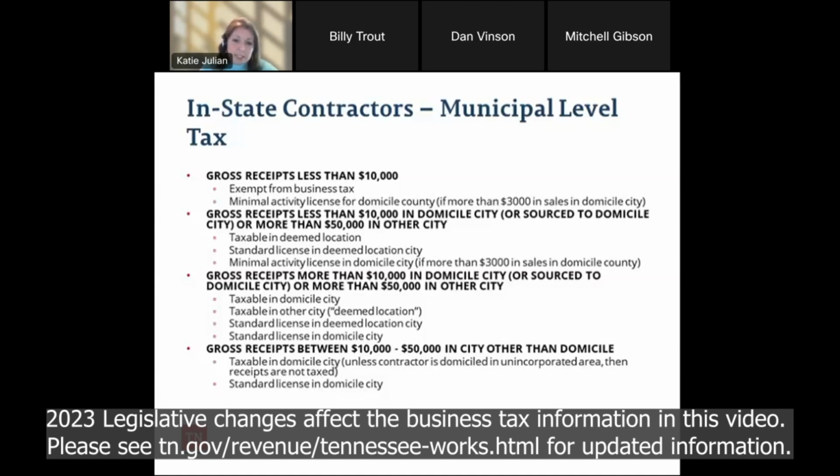Gross receipts of more than 10 in your domicile or more than 50 in any other, taxable in both the domicile and deemed location. Standard license required in both deemed and domicile. Let me make note here, I don't think I've mentioned this yet. We're talking about annual gross receipts, the gross receipts that come in during the tax year.